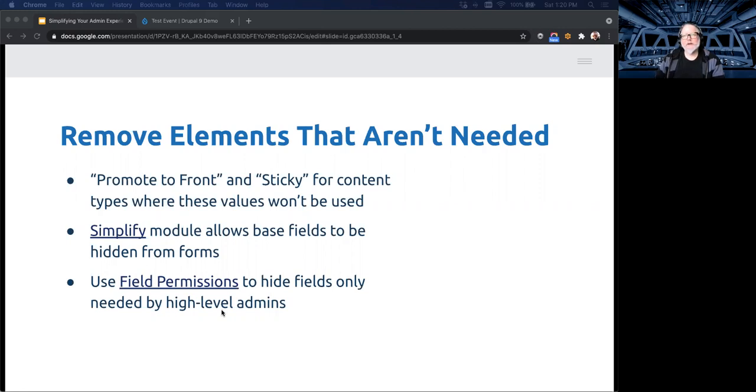If you have fields that really are meant to be used only by, let's say, a certain tier of user, you can use the Field Permissions module to hide them and really only expose them, let's say, to your admin users.